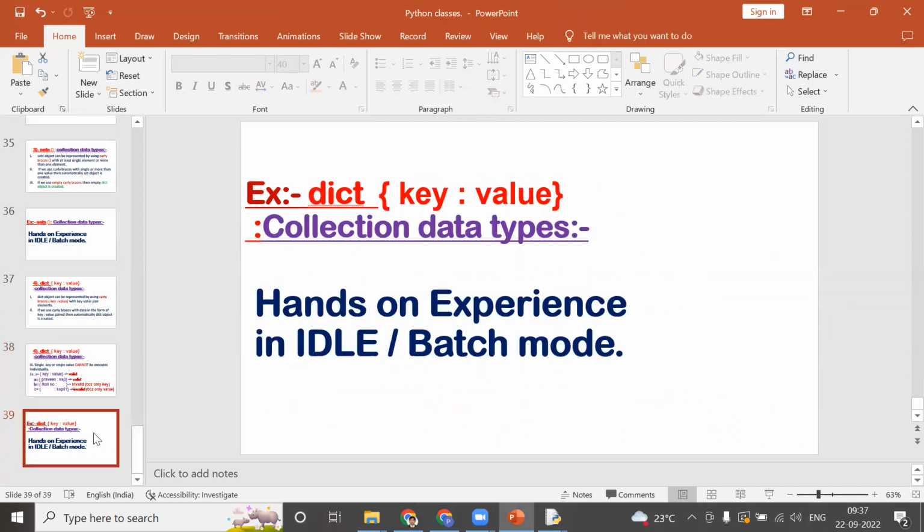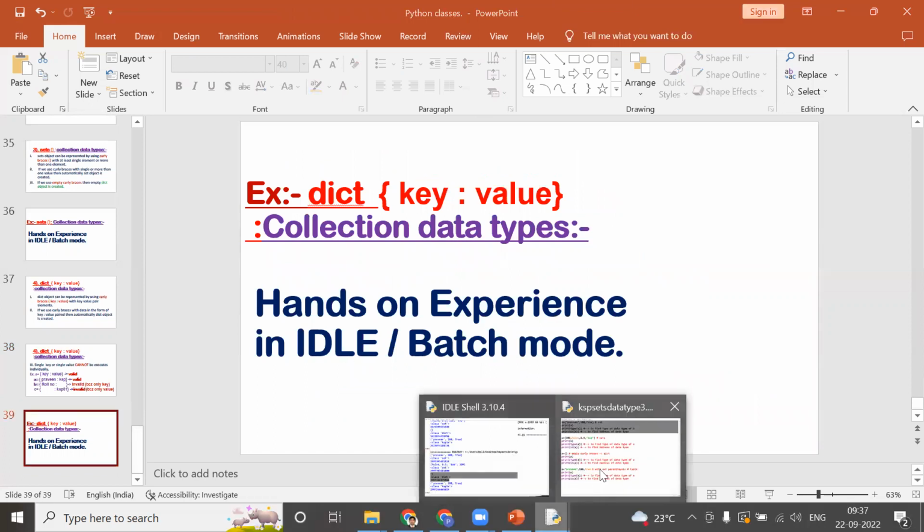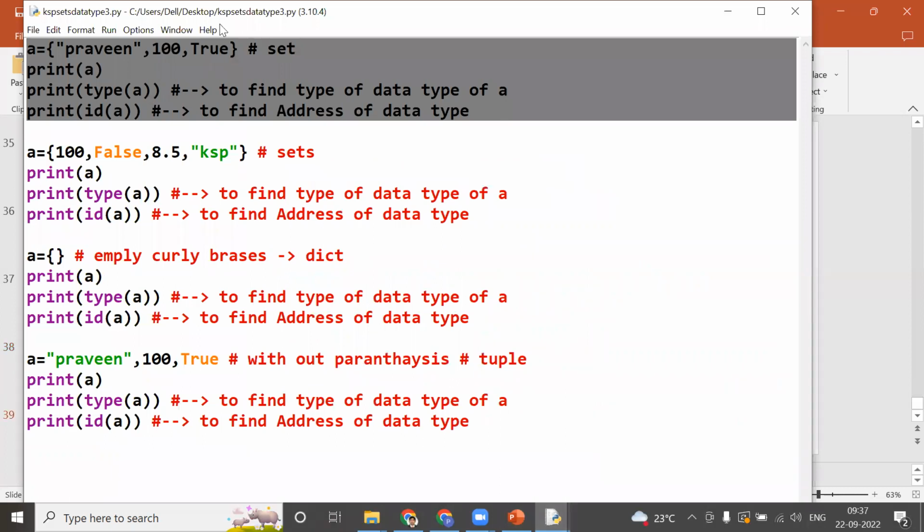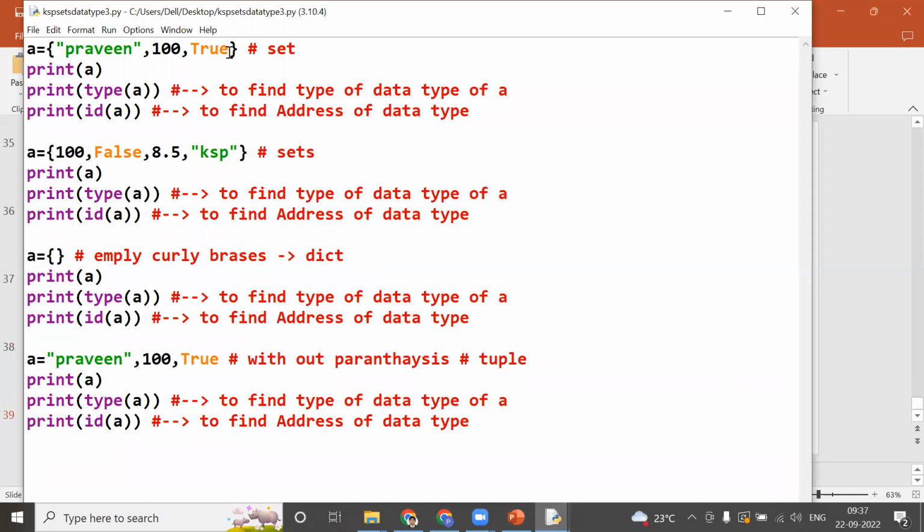Let's do hands-on experience with the dictionary class. How do I write the program? For more understanding, we need to write a very good example. Where can we use this case? Key and value. I can write Praveen, my name, and my roll number is 001. This is the first.